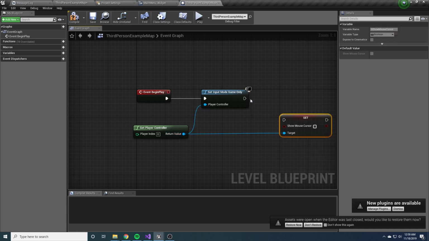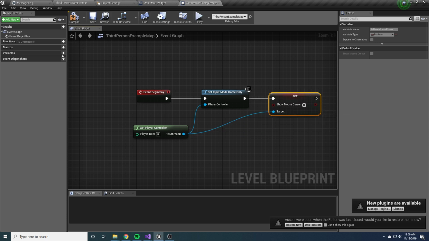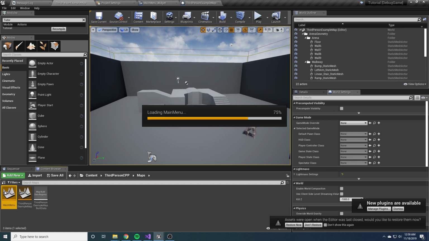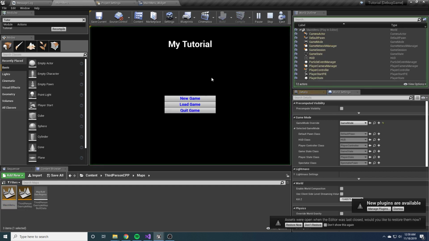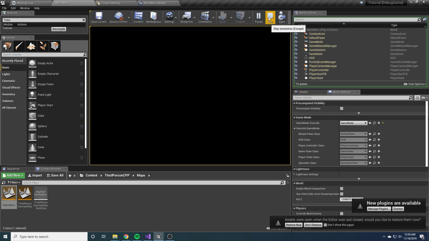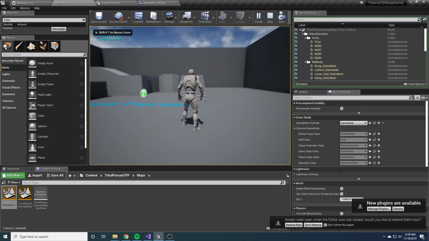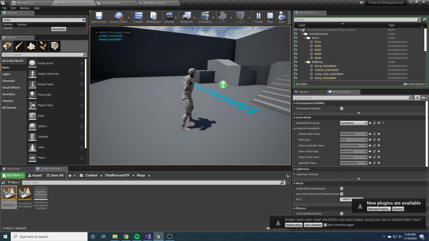Set show mouse cursor to false. Okay, so now let's go back to our main menu, and if we run this, we should, yep. So now we see our stuff. If we press quit, it exits. If we press load, it just removes the current widget because we don't have the load widget yet. And if we hit new game, you'll see it's already loaded the save slot 0.